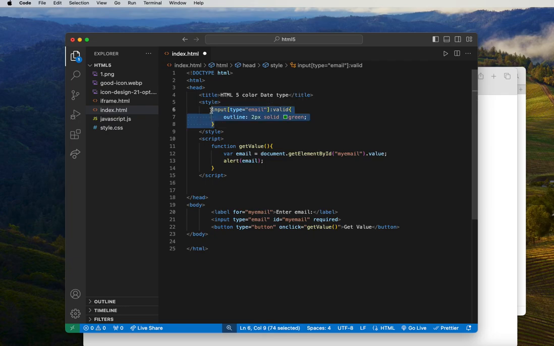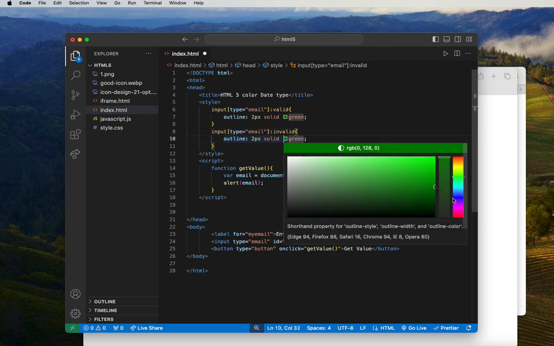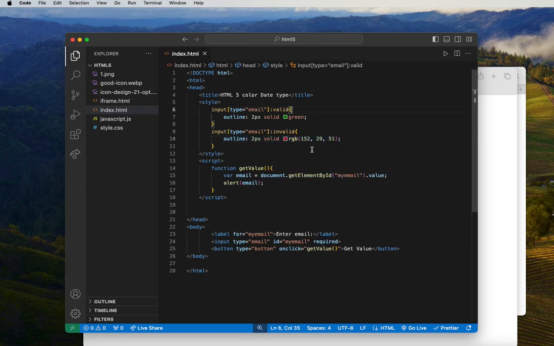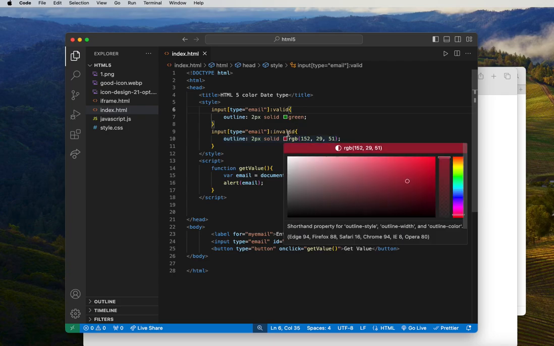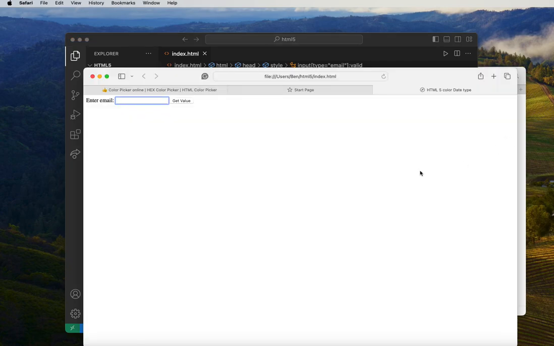Okay, so I'm gonna repeat this one for the invalid. So I'll just copy and paste this, but here instead of valid, we're gonna change this to invalid. Then we'll give a color of red. So if the email is not valid, it's gonna show this color, and if it is valid, it's gonna show that color, so green. So let's try that on the page to see.